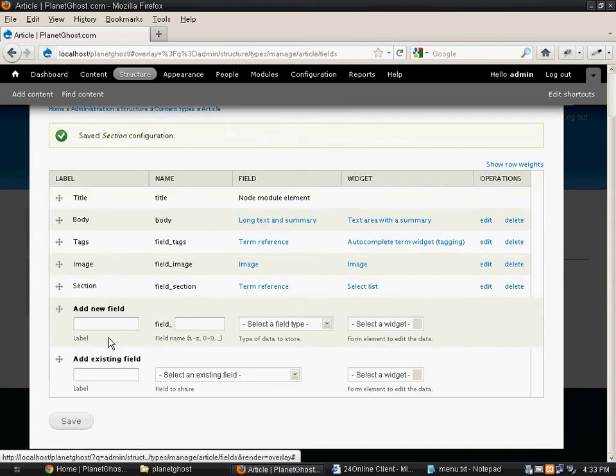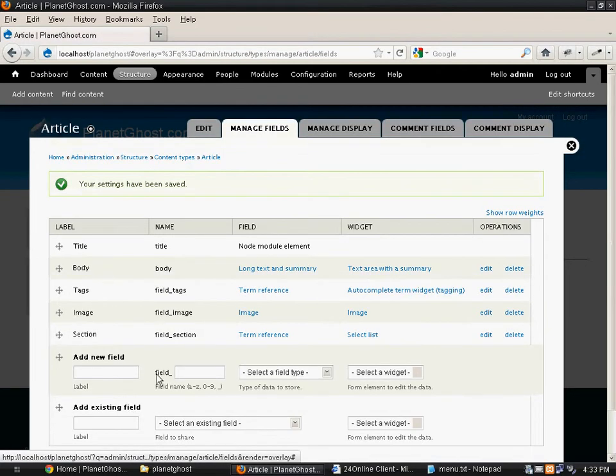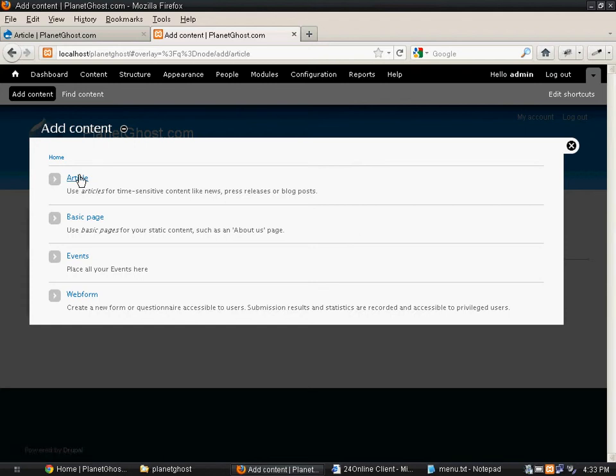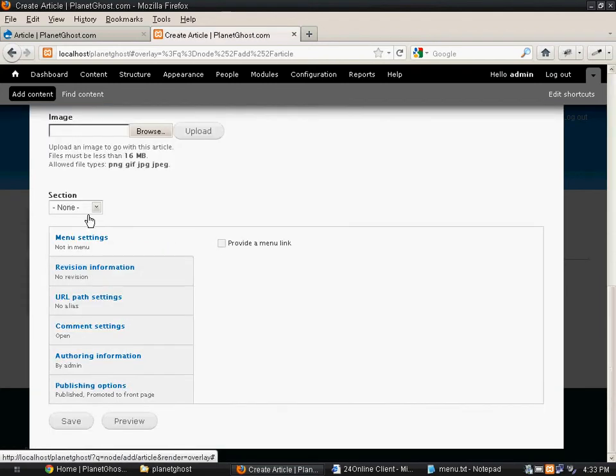Okay, now once you are done doing this, you can rearrange it. I'll do that later. Just click on save. And now I'll click on add content and I'll show how the article page looks now. Click on article and you see that section drop down has come with 4 terms that we created.